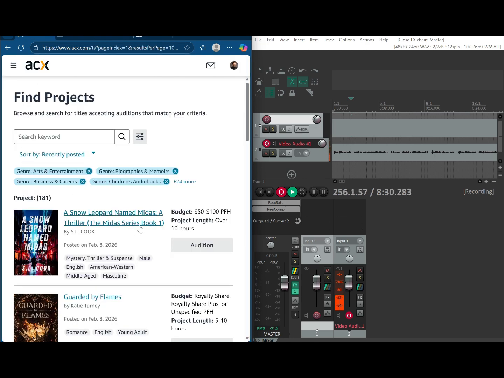Now, ACX is a platform that specifically works with audiobooks, and it is the platform that Audible uses to find voice actors and to pair them with people who need voice actors for their audiobooks. In this case, as you can see, I have my projects here. I have 181 projects, and these are just the different things that I can audition for.